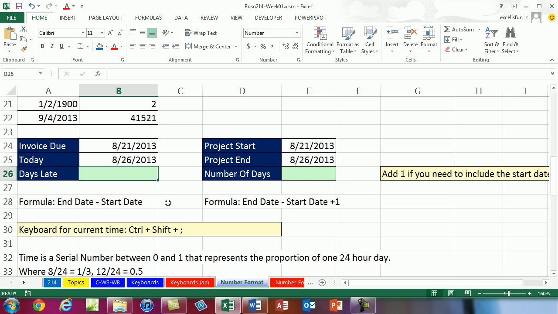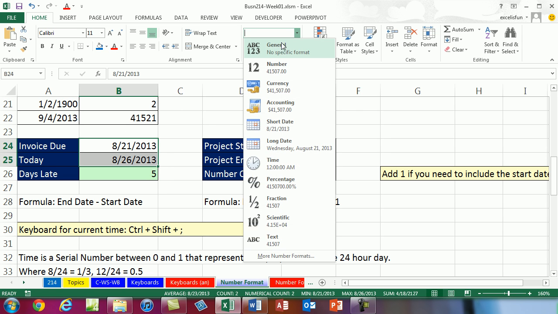Escape. I'm going to use my arrow keys. If the cell references are close to where you're building your formula, I'm using the arrow keys. Up arrow minus up arrow, up arrow. Control Enter. That is awesome. Why did that work? The apply general number format.